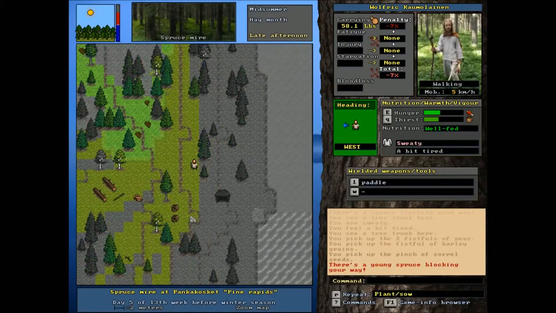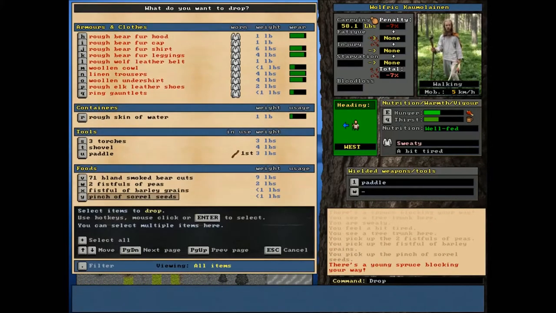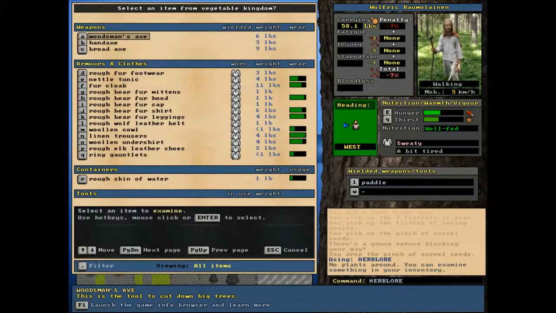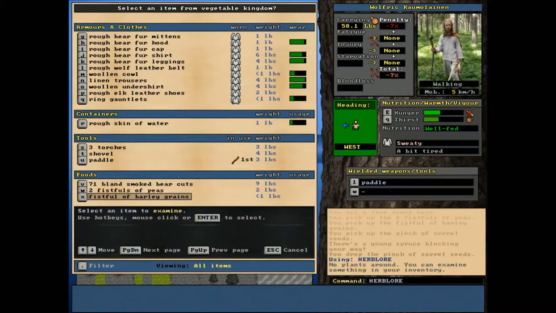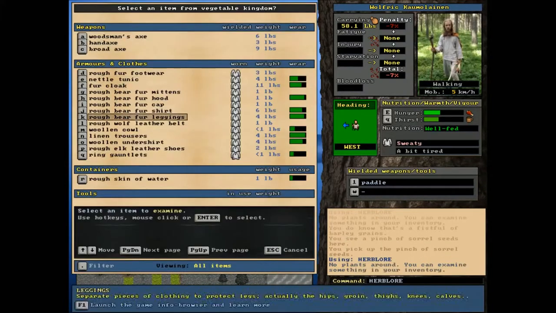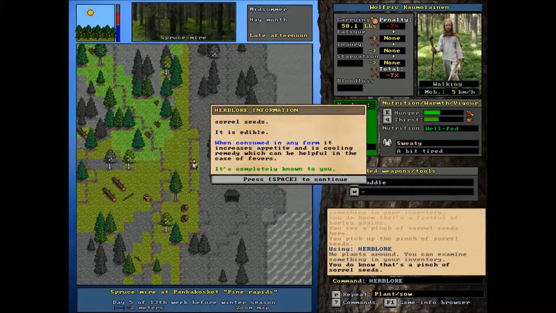If I drop the sorrel seeds on the ground, and then use herb lore? Well, I'm turning American. Herb lore, which is Alt E. Select an item from Vegetable Kingdom. What? No, nothing that I'm holding. Okay, so I've got to hold it to do it. Okay, fair enough. Sorrel. It is edible. When consumed in any form, it increases appetite and is a cooling remedy which can be helpful in case of fevers. Interesting.